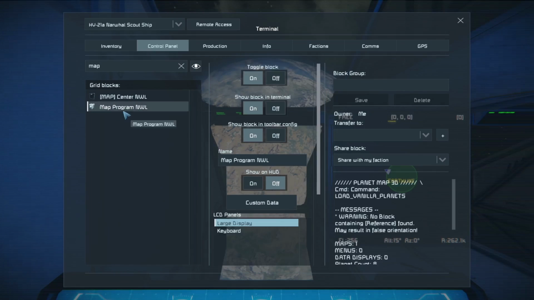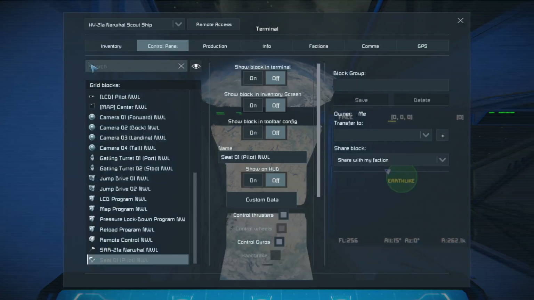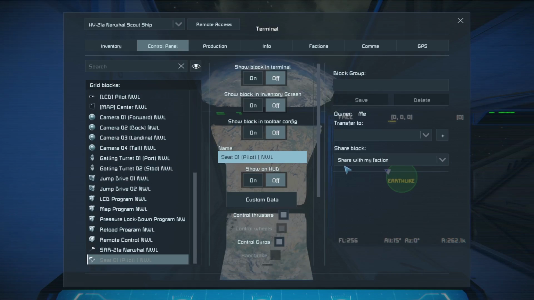So let's open up the terminal. Find the map block. And if we look down here, in the messages, we have warning, no block containing reference found. So we need to put that reference tag in a block that is facing forward. Like we could put it in the seat that we're sitting in right now. So let's exit out of the terminal, pop back in so we're just at the seat, and let's put in the tag reference.